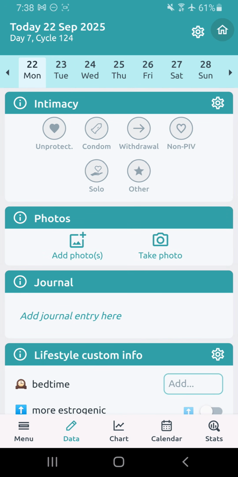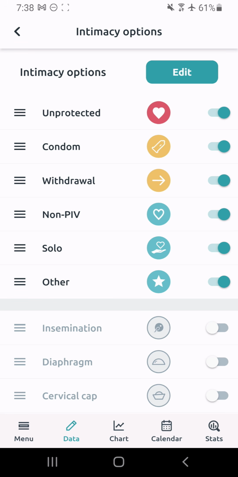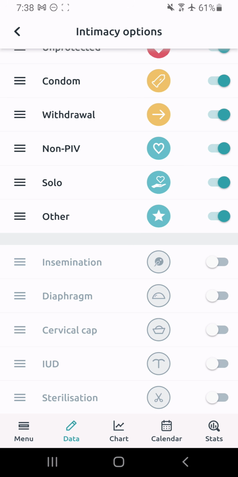Below that, we're going to customize intimacy next by hitting the gear icon in the top right box of intimacy. For this, you want to have these basic ones toggled on: unprotected, condom, withdrawal, non-PIV, solo or masturbation, and other. There are also these other options, so if you're using things like a diaphragm or a cervical cap or an IUD, or if there's sterilization, you can select those.